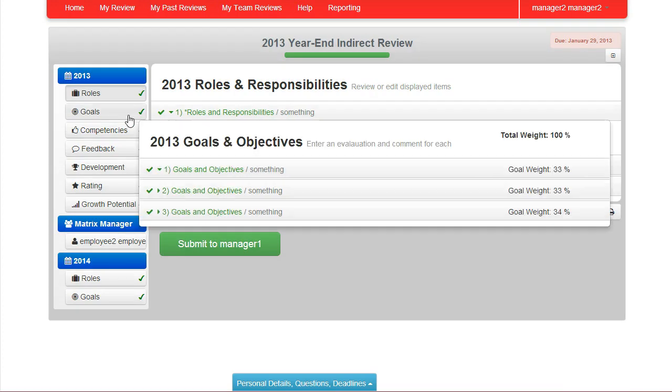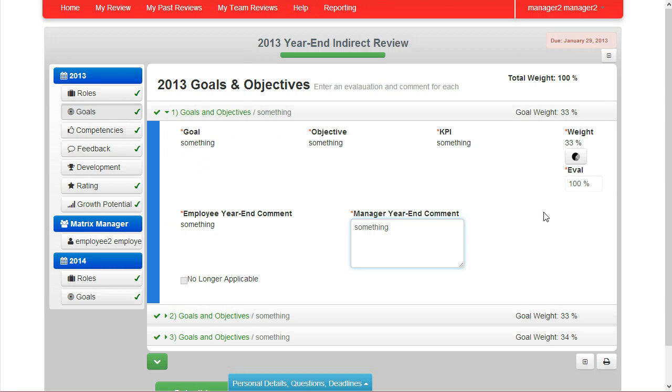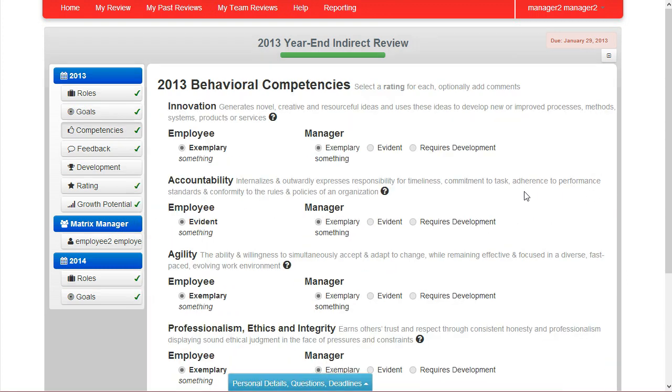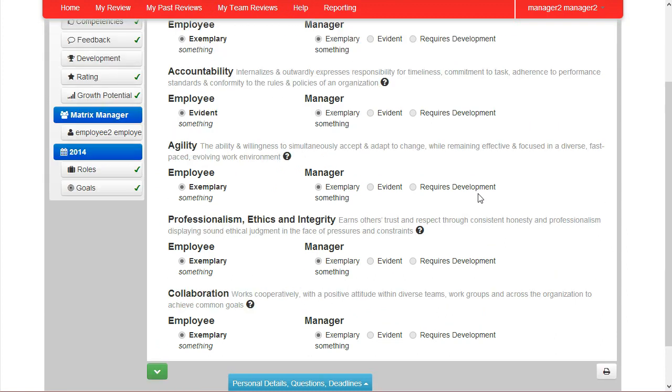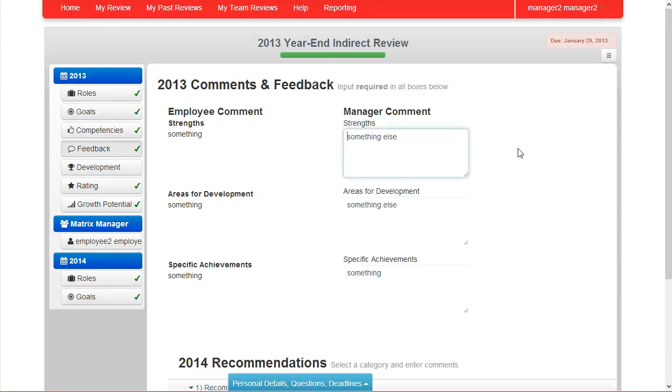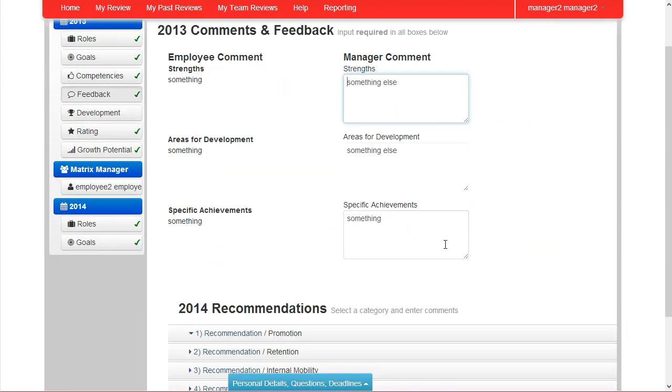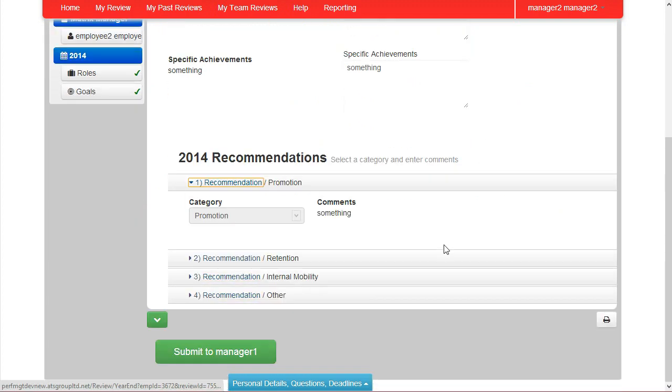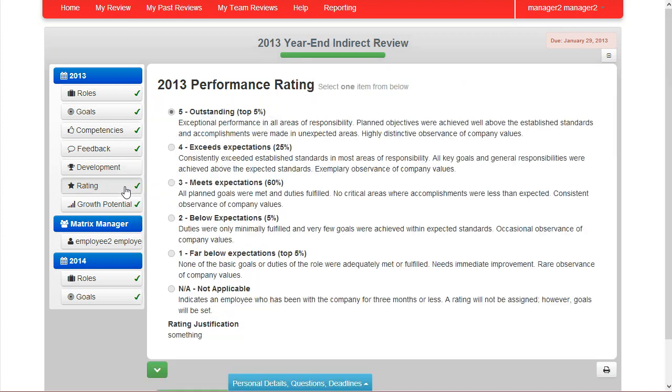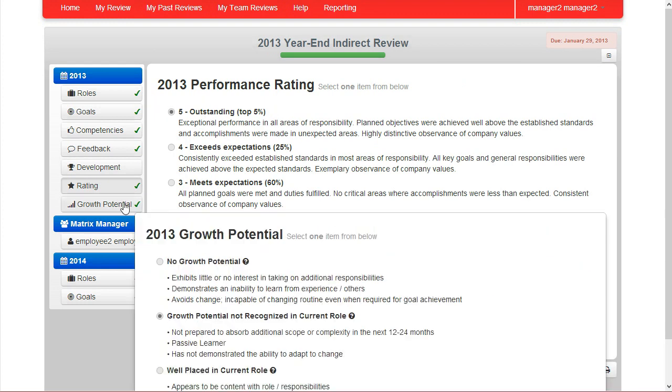So the roles are read-only, goals are read-only, but I have the ability to edit the manager comments and the evaluation. Competencies is all read-only. I can only see what the employee and the manager input. Feedback, I can manipulate any of these changes by adding to the manager's comments, and I can view any of the recommendations. Development, same idea. Rating, I can see what was chosen.